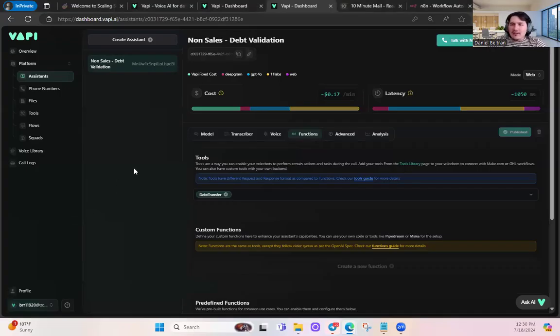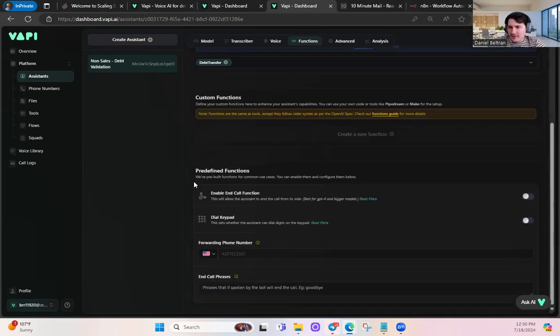So yeah, coming back to this, I want to send this call to the team. Once they're interested, it's going to transfer somewhere. If we scroll to functions and scroll down to the bottom to predefined functions, there is a forwarding phone number. It says this phone number will be used to transfer the call from the assistant. This is only applicable with phone calls, not web calls, because it can't transfer to a number that doesn't exist. In our case, we're going to transfer to a certain number.